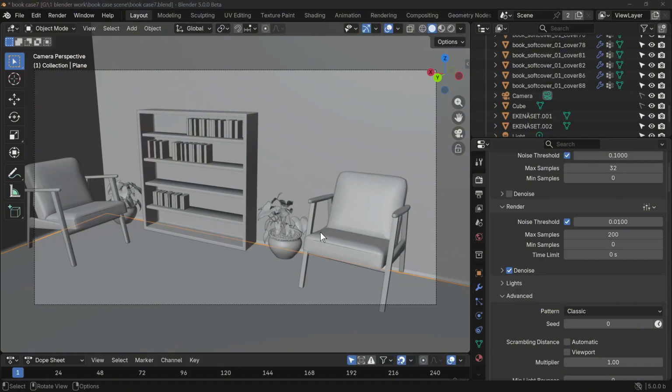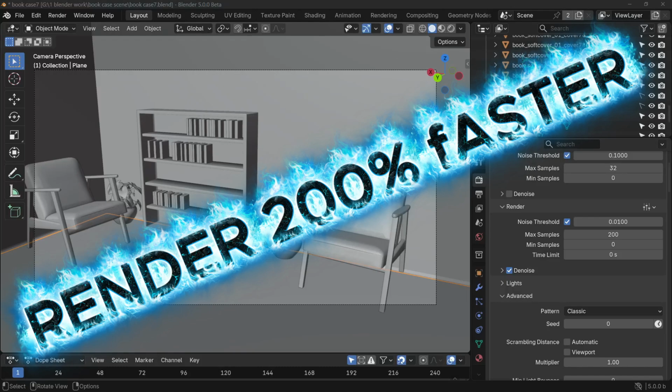In this tutorial, I'm going to show you a quick way to render, or at least speed up your rendering by 200%. I don't think anybody has actually covered this in the past. Let me just show you what I mean.